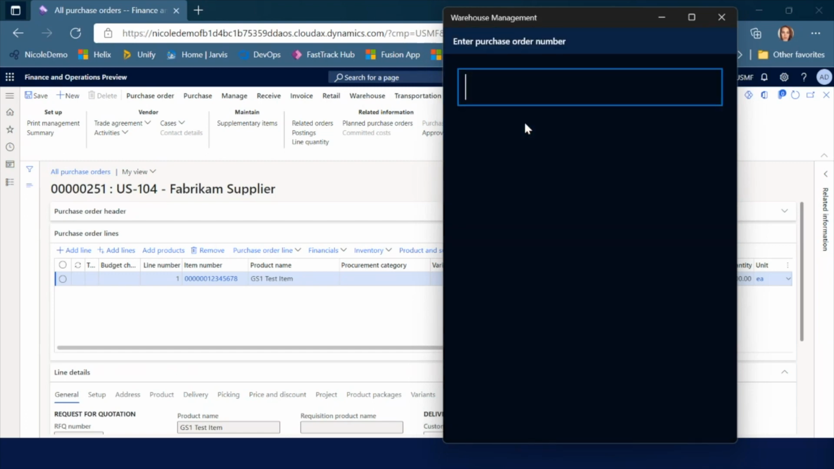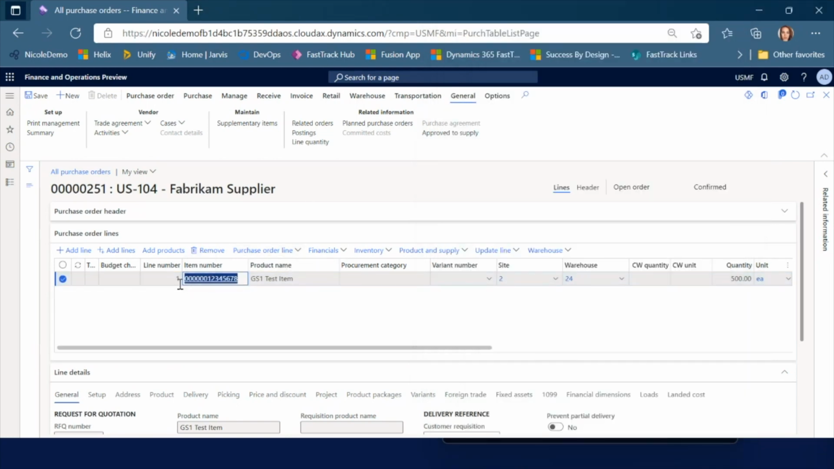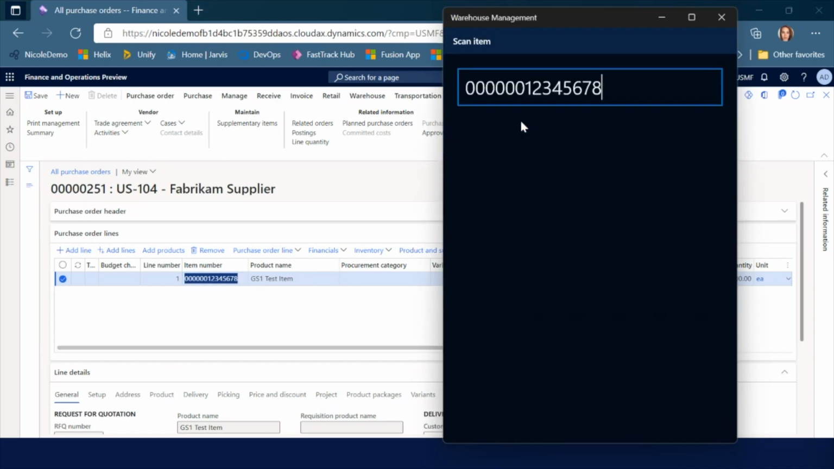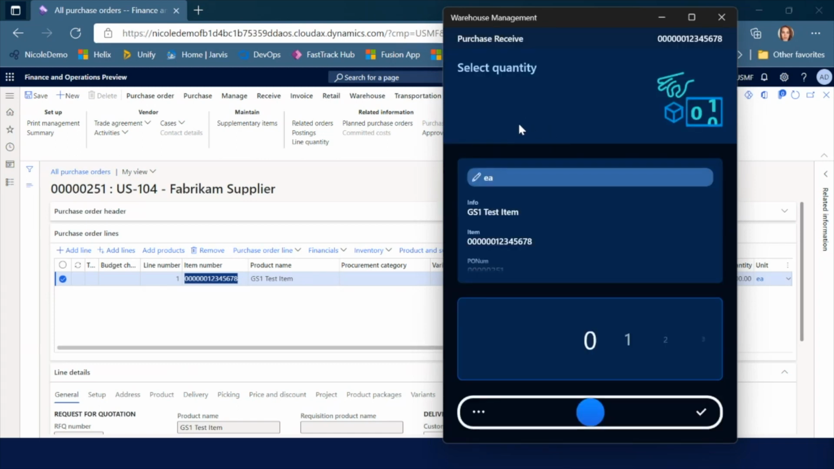Okay. So it's asking me for this PO number. That would essentially also be a scan. Now it's asking me to scan the item here. If I don't have the GS1 barcode, I'm going to have to just enter the item number. I might be using a physical or touch keypad on the device. So, lots of room for potential error.